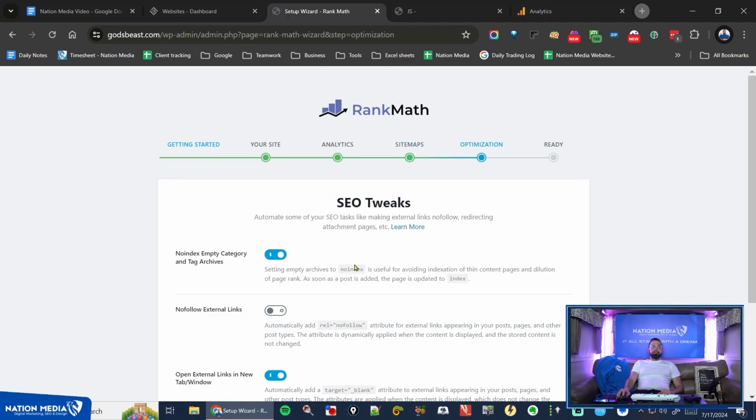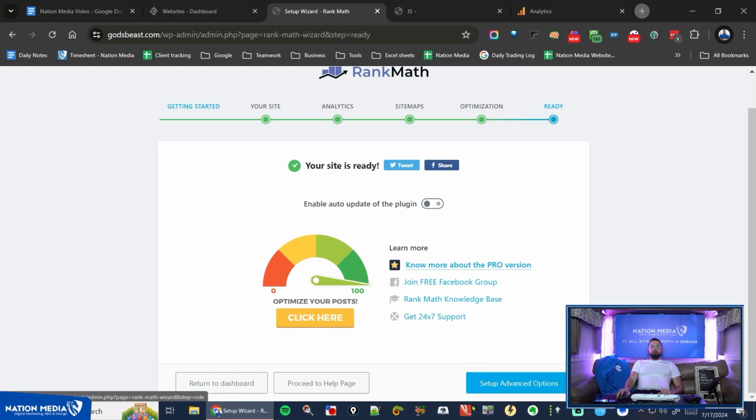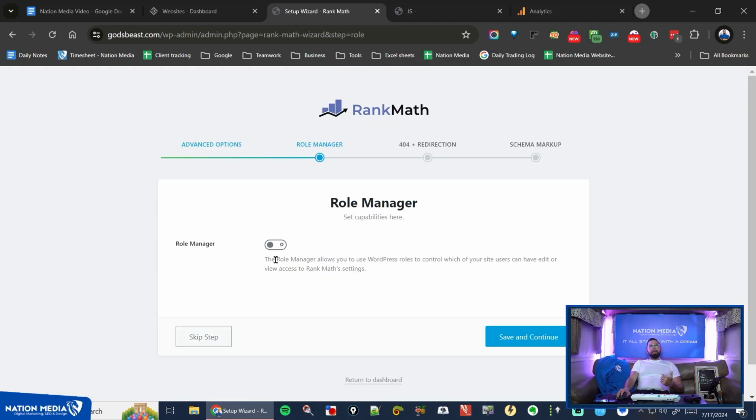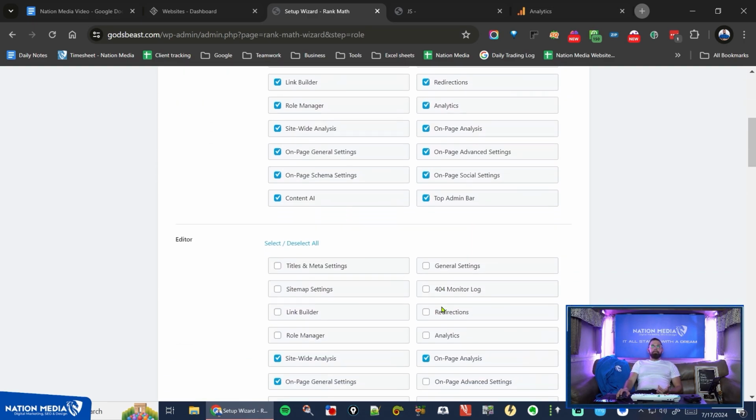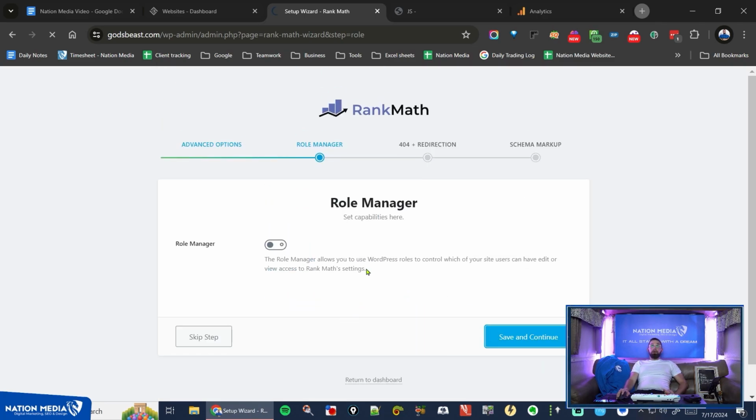Move on to the optimization. In this part, all these basic settings are good. I would just leave them alone. And then I would continue to click, at the end of this, set up advanced options. So role manager is simply for if you're going to have people access your website that are just going to be doing web work, as far as edits to your website text, maybe an editor or a writer. That's what role manager is for, to set what that person can access and edit within Rank Math. So if you want to update that, you can. I don't have any need for that.